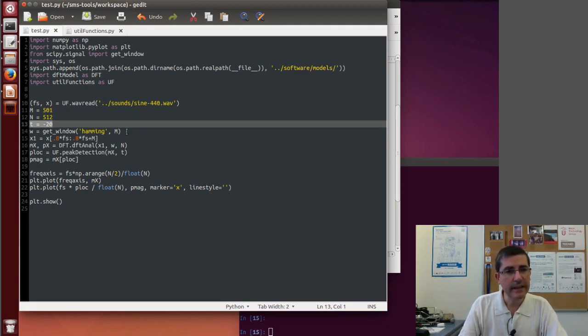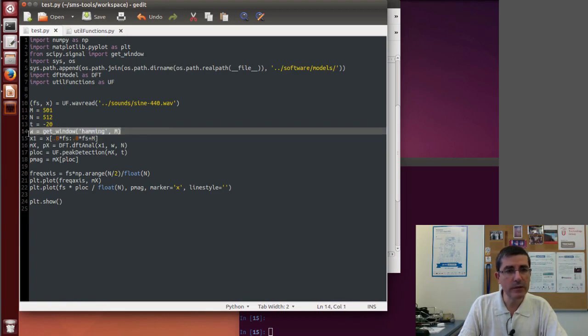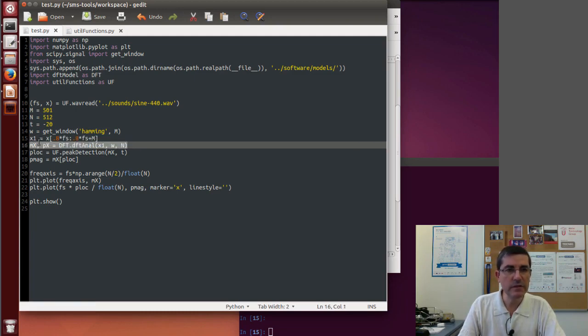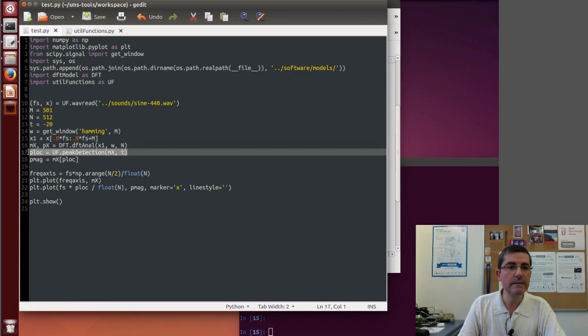Then I can get the window. I get a Hamming window of size M. Then I read into the file, in the middle of the sound file, so I can just get M samples of the middle of the sound. And then I can compute the spectrum using the DFT, and I return the magnitude and phase. And then I'm computing the peak. This peak detection is a function that is declared in the utility functions.